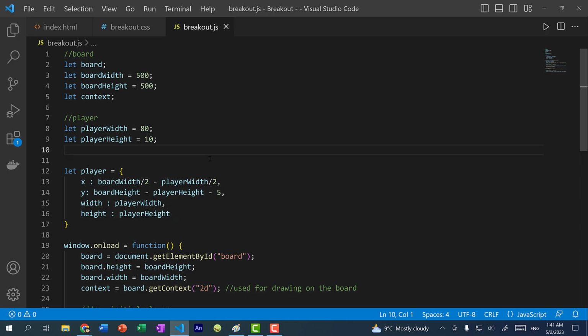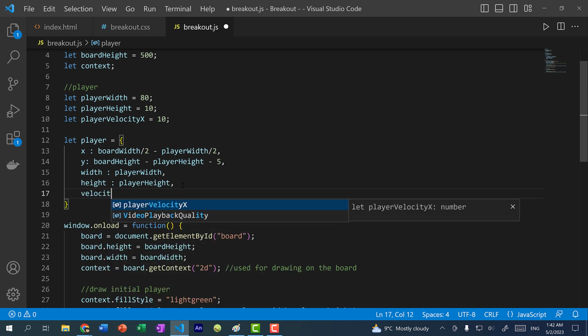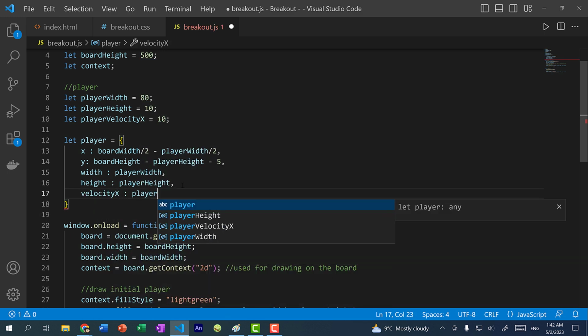So to move the player, we need to specify a velocity because the velocity is the change in position over time. In breakout, the paddle only moves left and right, so we only need to worry about the X position. So let's create a variable, playerVelocityX, and I'm going to set this to 10. This means that each frame, the player will move to the right or to the left 10 pixels, and this will depend on which key we click. So within the player object, I'm also going to add velocityX and set it to playerVelocityX.